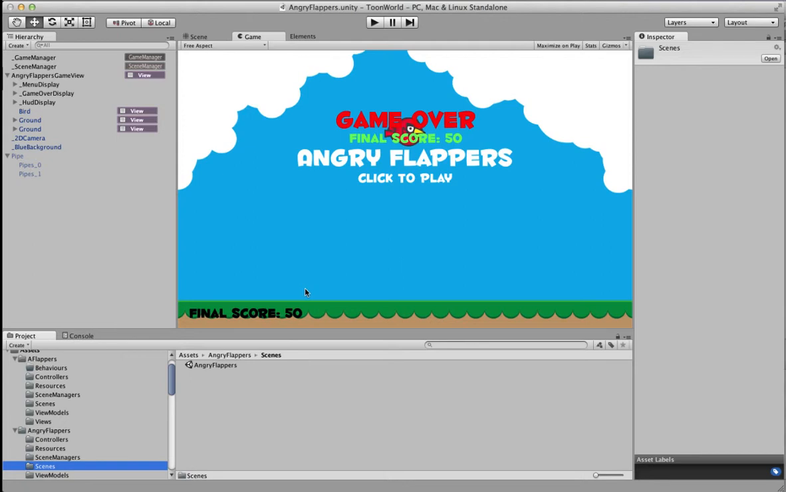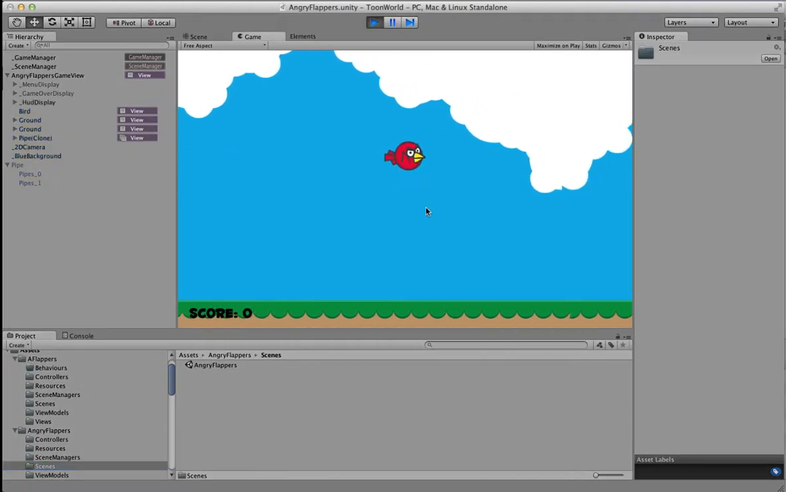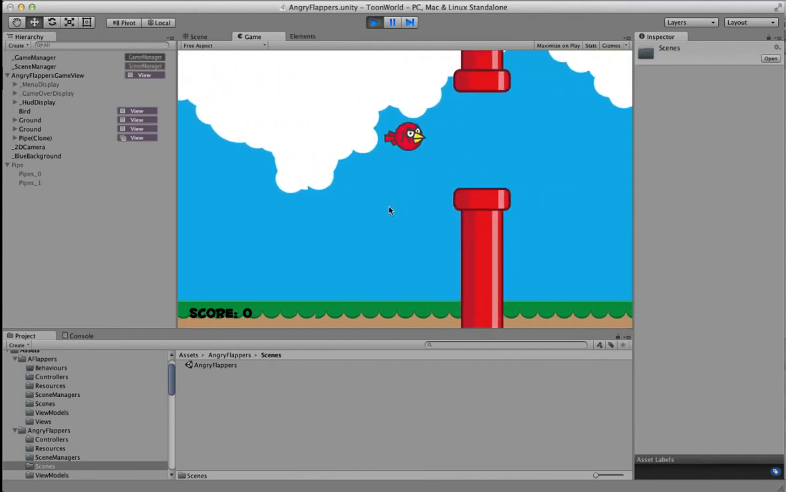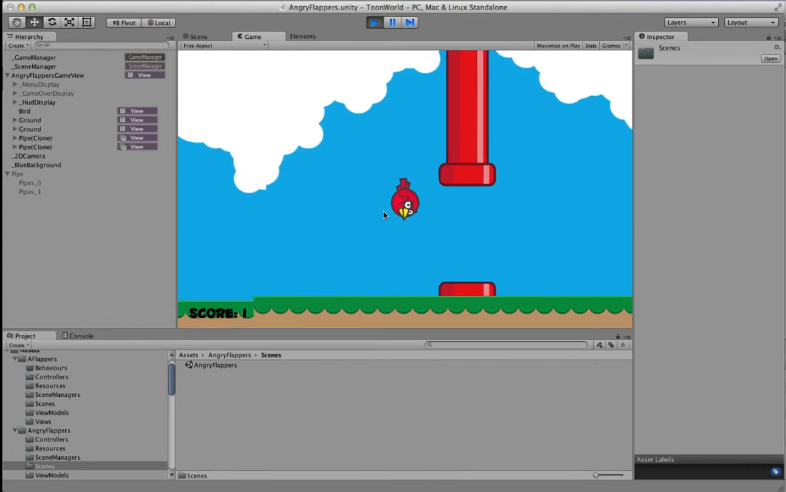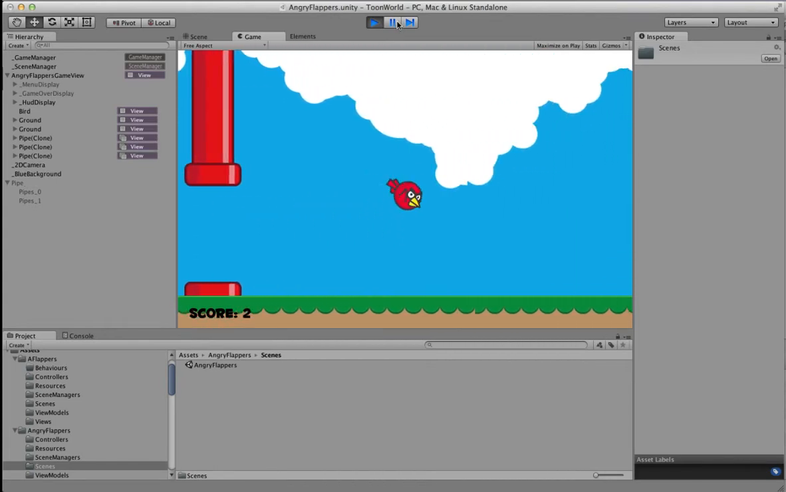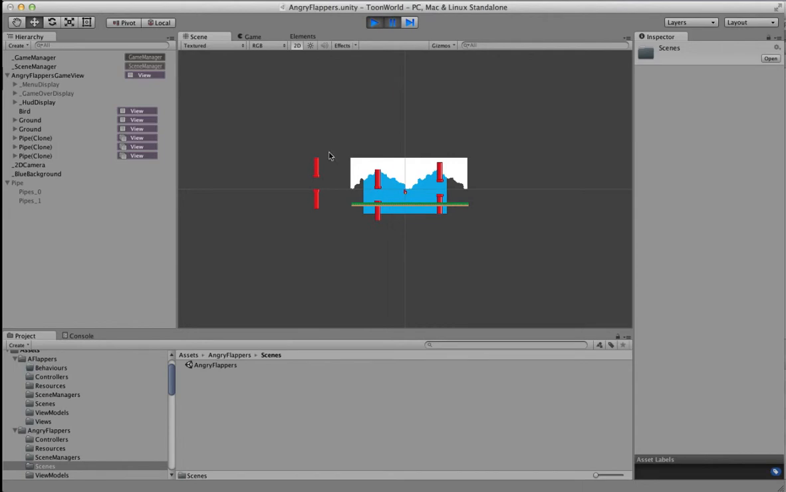Okay, this is a quick video tutorial to show Angry Flappers, but with deleting the pipes. If you look at the game as per normal, let's click on play and see what happens. I'll click on there and see that our little bird goes through pipe after pipe after pipe. If I click on pause, let's see what happens. Click on the scene view, you can see that the pipes don't get deleted.